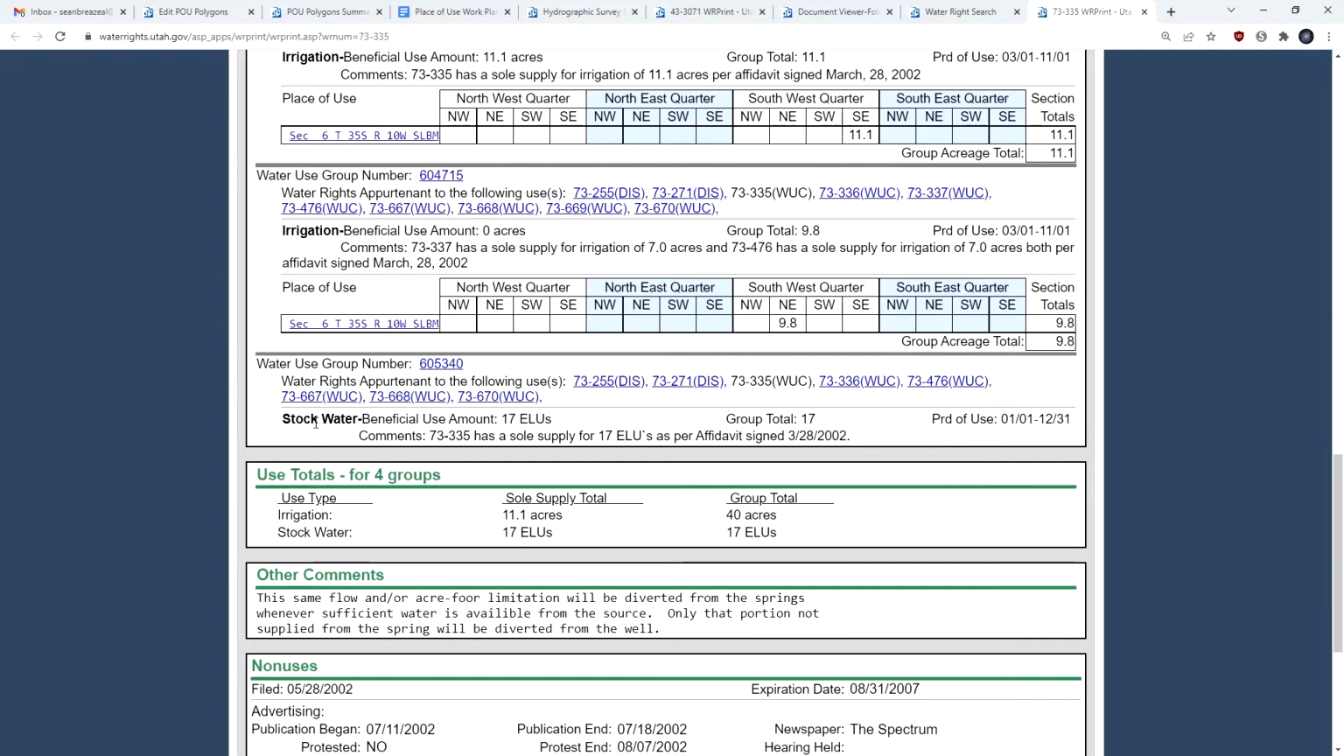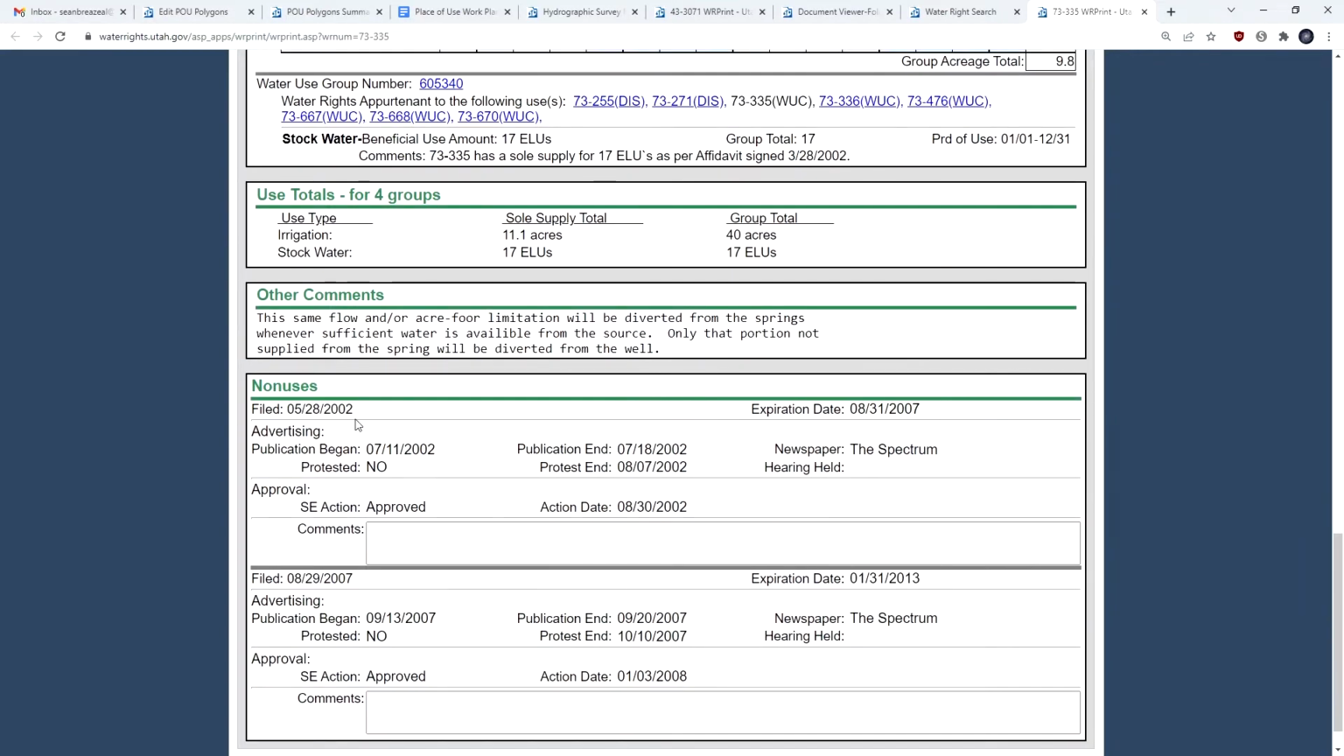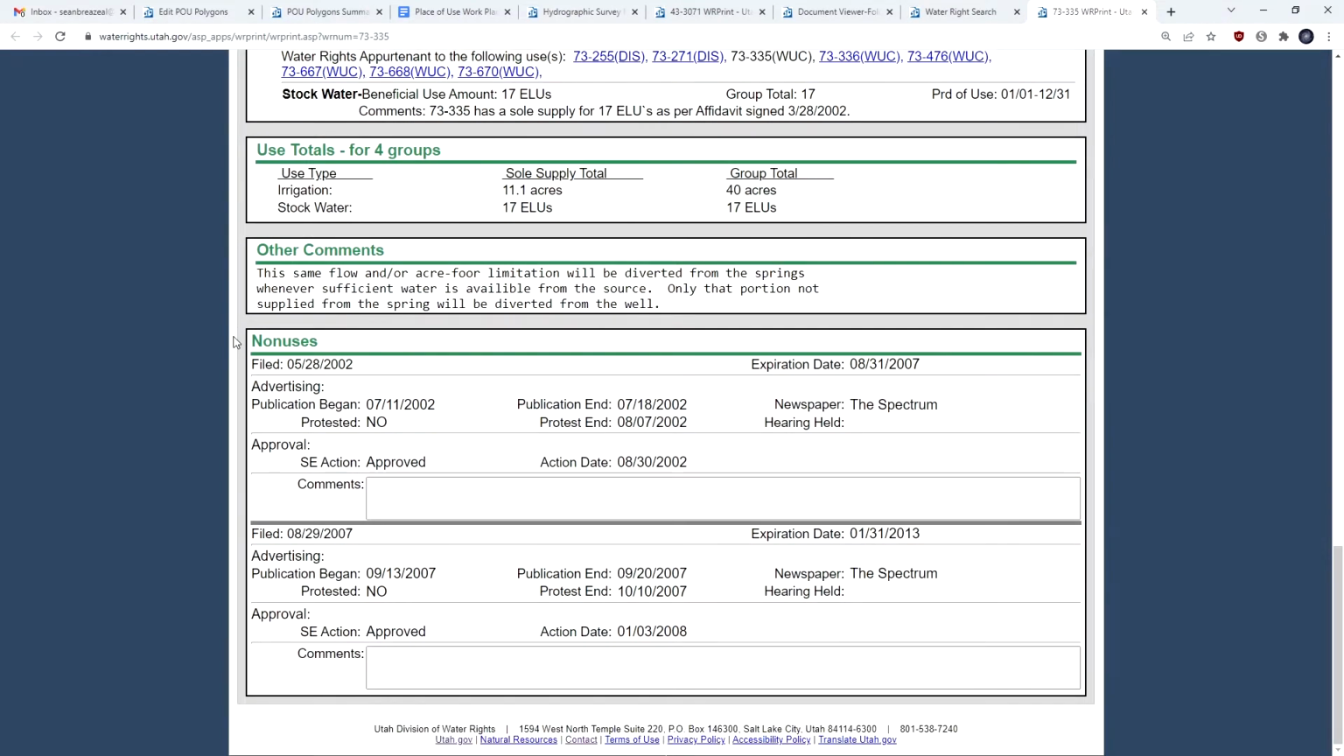Finally at the bottom, if there are any extensions for filing proof or any non-uses, they're listed here at the bottom, in addition to any comments that water rights staff might have left to help you understand the right a little better.